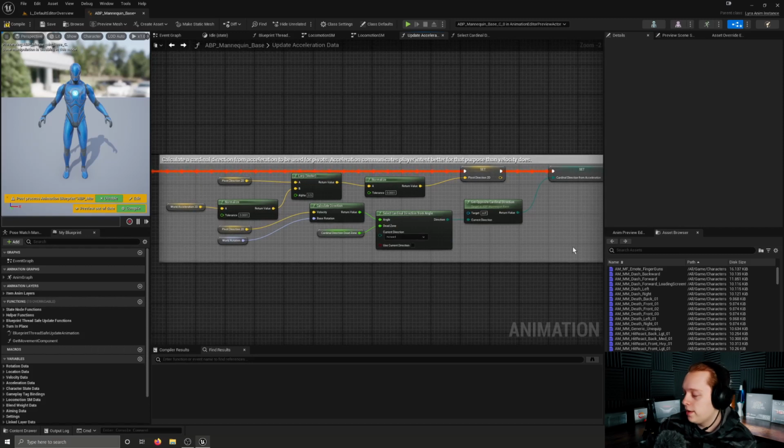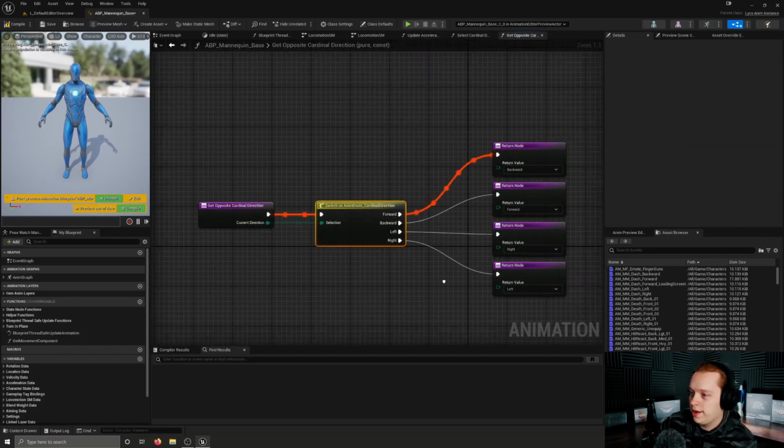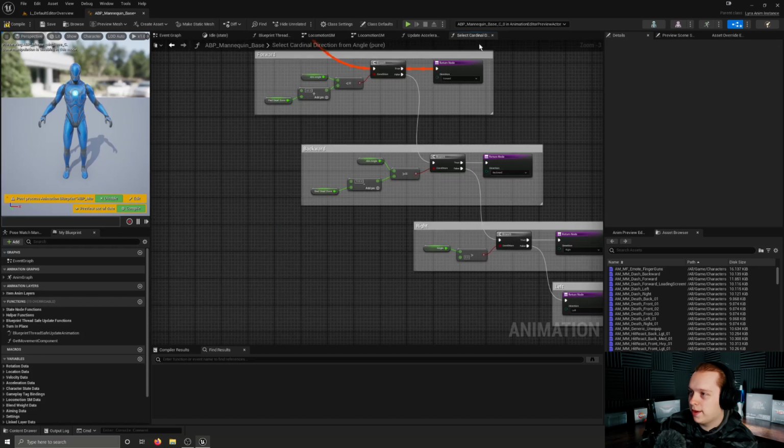If you guys understand it differently or have a different theory on why this is implemented the way it is, let me know. I'd love to hear it. This get opposite cardinal direction function is just using a switch on anim cardinal direction, and it is returning a value based on the input cardinal direction. Nothing complex there.